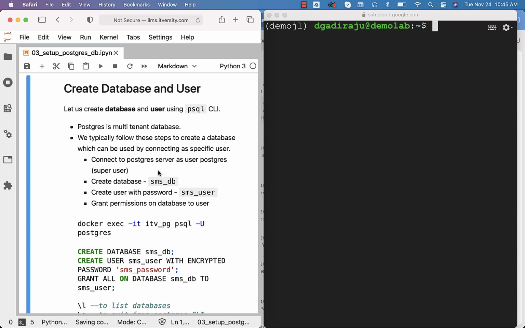Let us create database and user using psql CLI. In our case, the Postgres is running as part of our Docker container. We have already seen how to connect to Postgres that is part of Docker container. We'll use the same approach and we'll take care of creating the database as well as user.